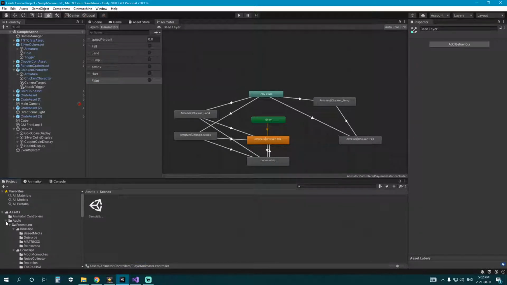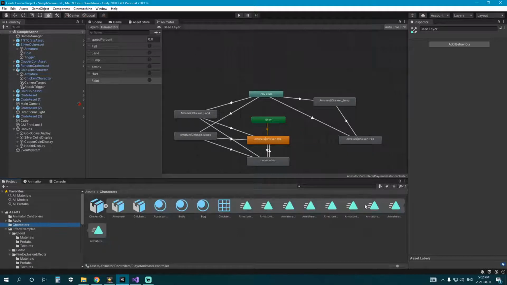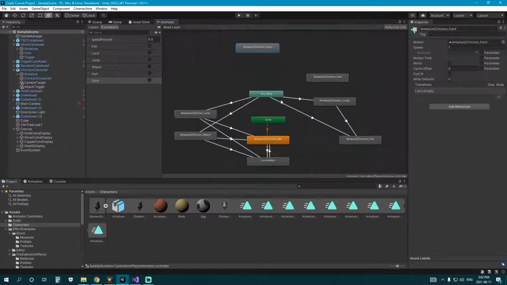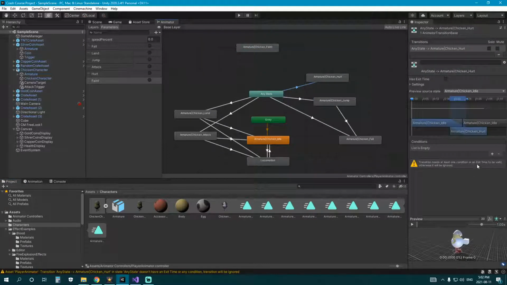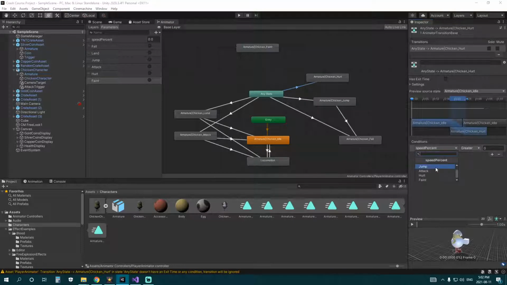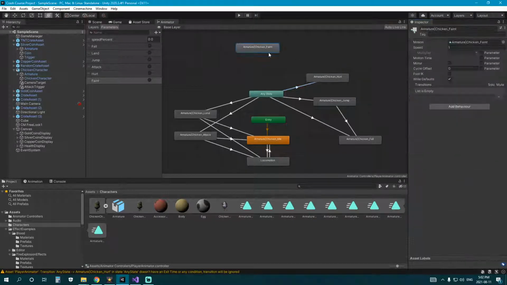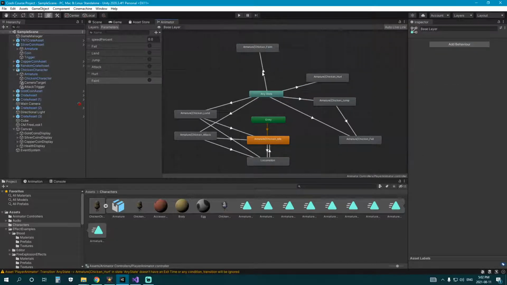We need to go to characters, I think. Yes. Let's drag in faint and hurt. Okay, we're just going to make a transition from any state to the hurt. A nice low transition, and the faint as well.